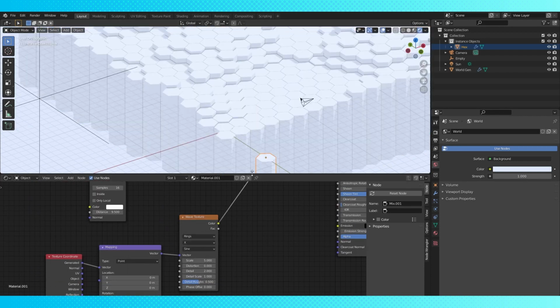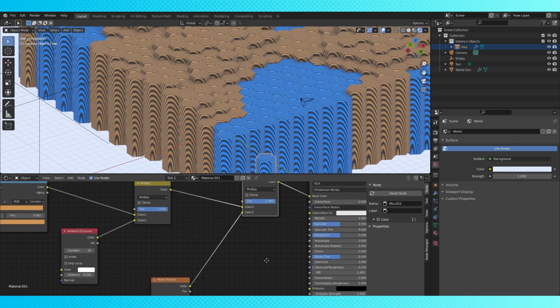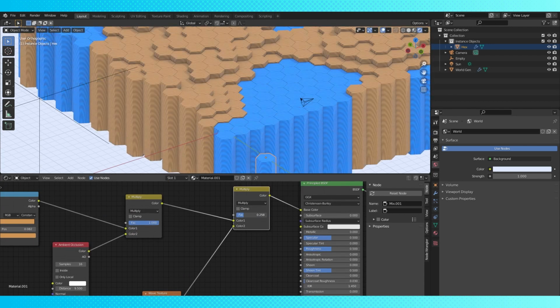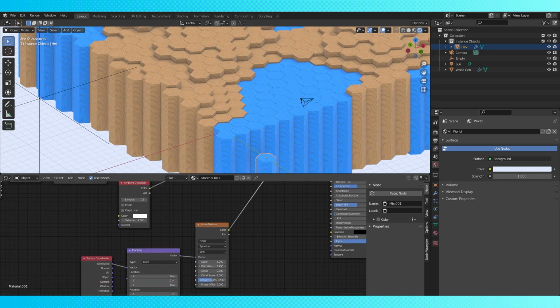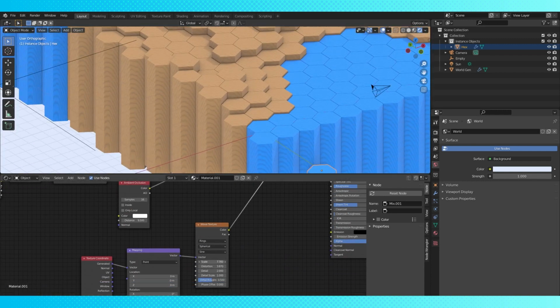Switch from bands to rings and from X to spherical. Drop the factor slider on the multiply node and pick a blend mode. The original file has darkened, so that's what I went with. Increase the distortion a bit. These settings are pretty fun to mess around with if you get a chance.